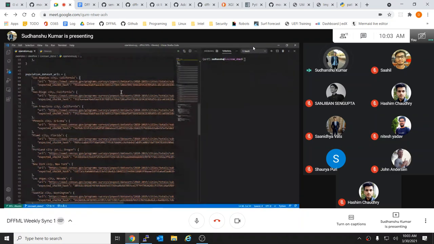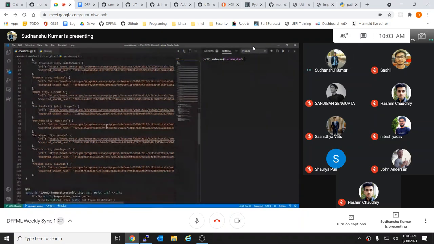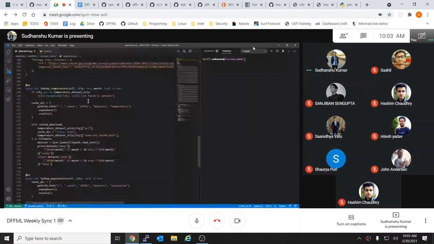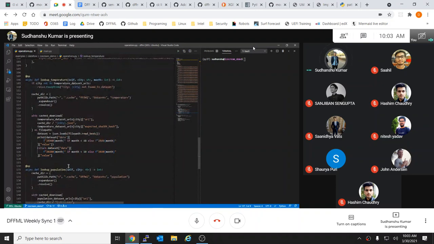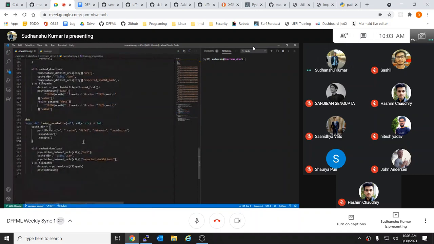And so I have this lookup temperature method. It will take the city and the month. It will download that particular city's file to the cache directory and then return the value which we want to see. For population, we also have another cache directory.